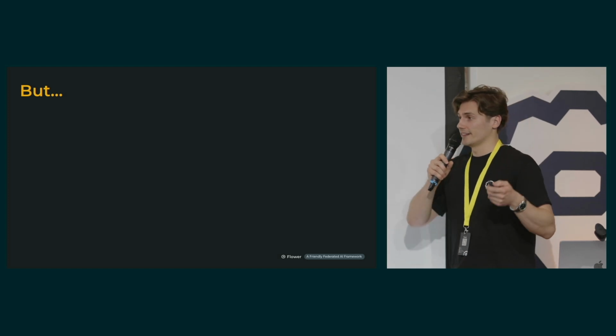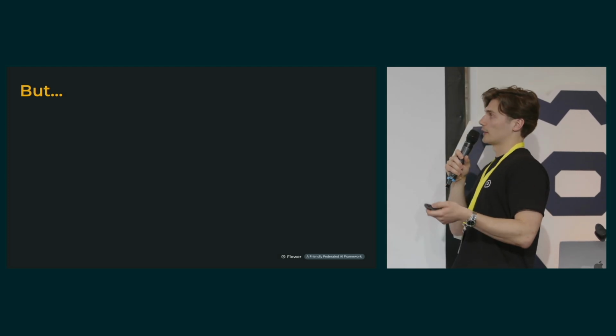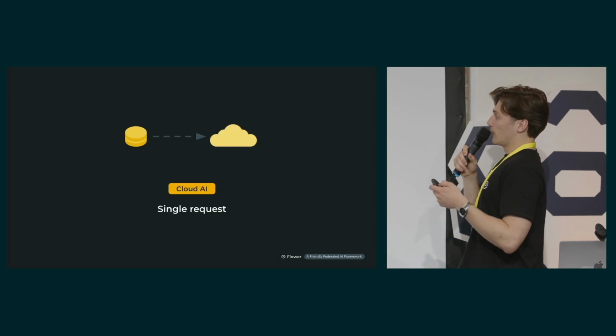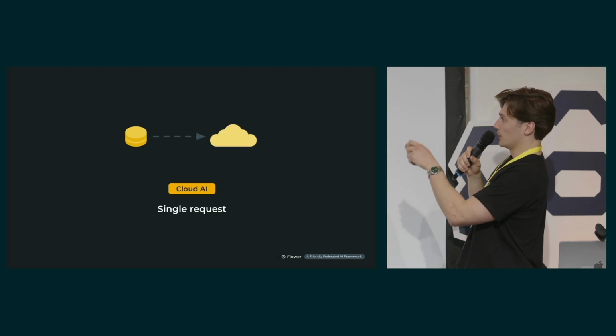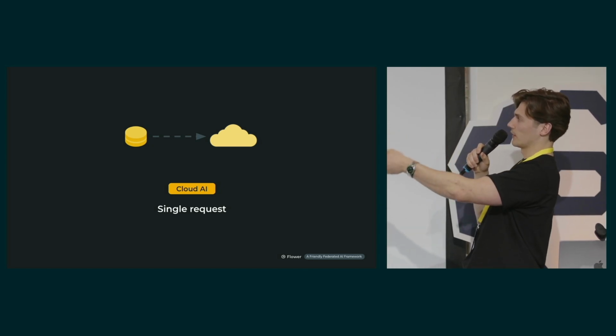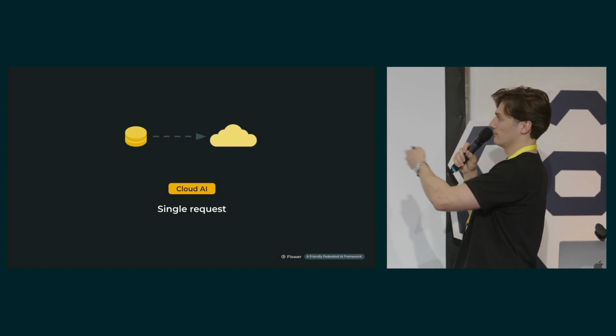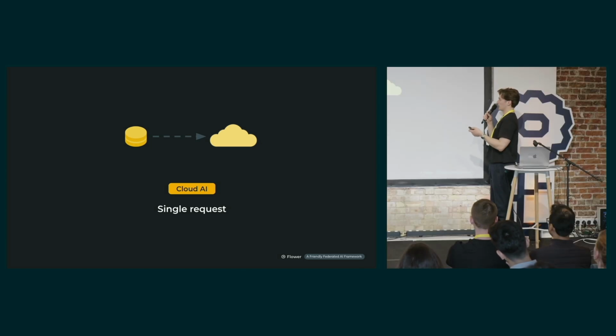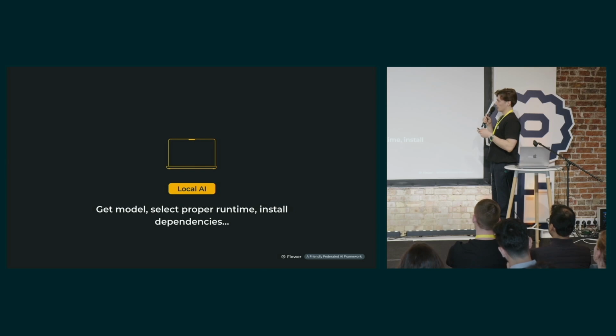But unfortunately, there's one thing that's stopping mass adoption for local AI. And if we go back to this example of cloud AI, this is very simple. We only make a single request. We do have to share our data, but it's very simple for the device. And this can be a laptop, a phone, or even some embedded devices. And this should work without any issues. But as soon as we move to local AI, you have many steps where you first need to download the correct model that's compatible with your actual device.